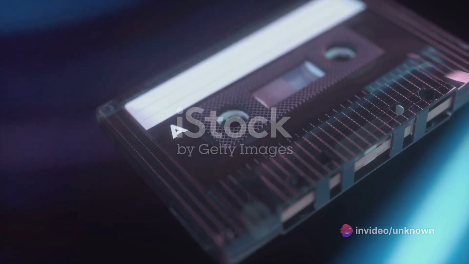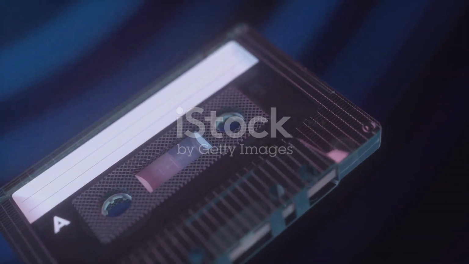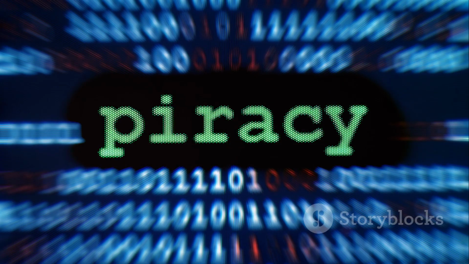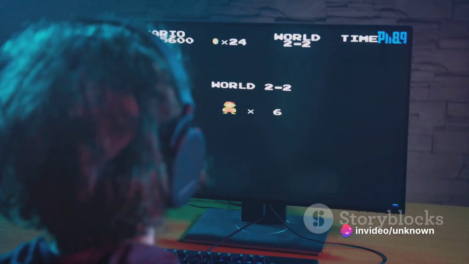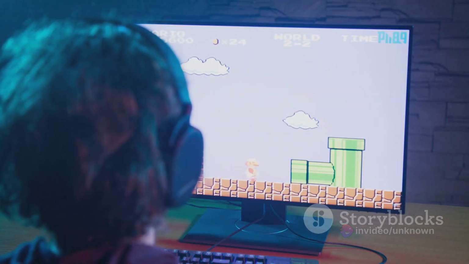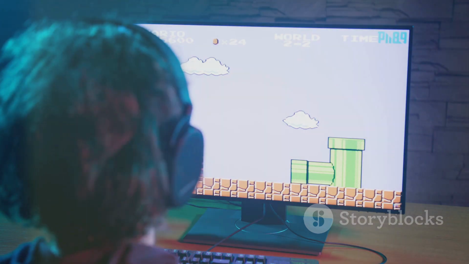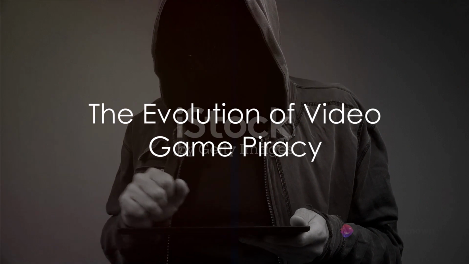As games began to be distributed on cassette tapes and floppy disks, so too did the first instances of piracy. It was as simple as copying a tape or disc and passing it to a friend. This was the age of Pac-Man, Space Invaders, and Donkey Kong, and while these games were immensely popular, they were also widely pirated. As technology advanced, so did the methods of piracy.